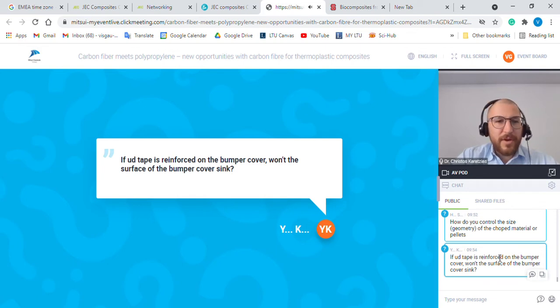Okay, then just one question more. If UD tape is reinforced on the bumper cover, won't the surface of the bumper cover sink? No, because what we have done here is using the tape placement with laser source. So what you're doing is only heating up the surface between the bumper cover and the new UD tape. So you don't need to heat up the whole bumper cover, only really locally on that area. For sure, the pressing of the tape should be in accordance with the bumper thickness, but we don't see any sinking of the bumper cover.